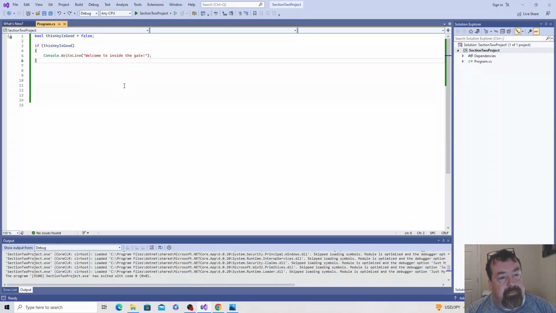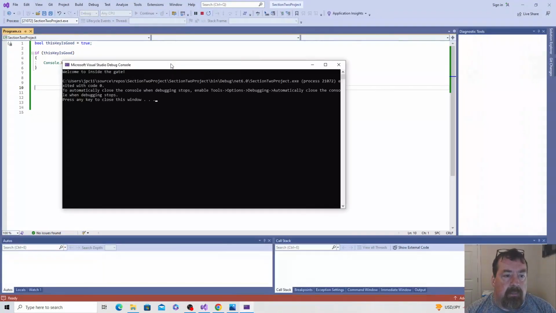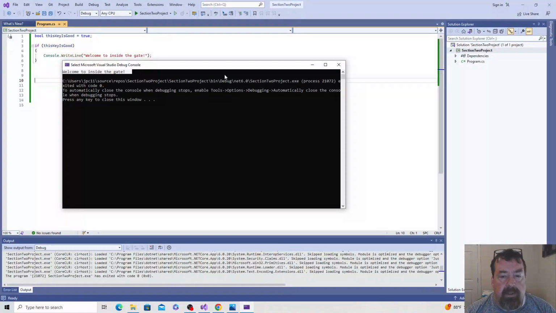So let's go ahead and just change this. We'll change this key is good to true. And so as you can expect, since this is true, this should unlock this. We should be able to do this, right? You should just print this out. So hit the button, runs it, welcome inside the gate. So we're good to go on this.